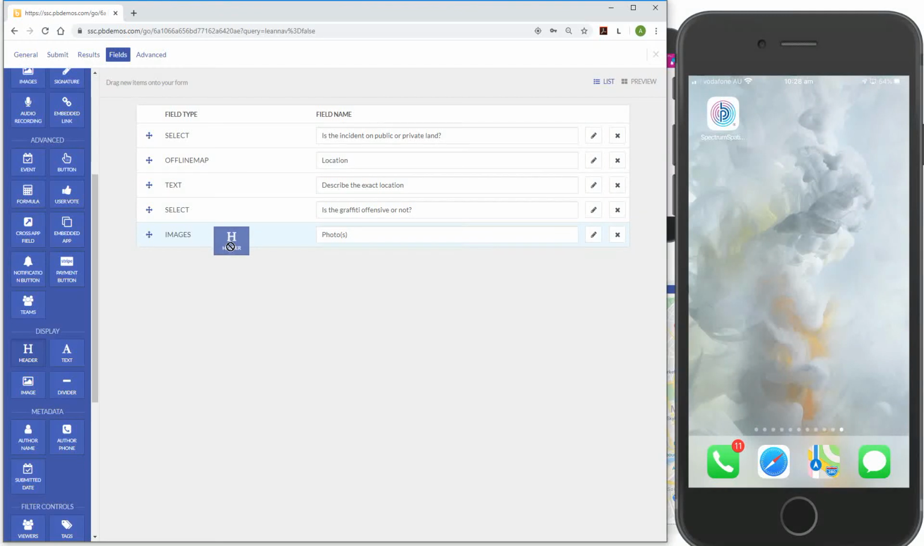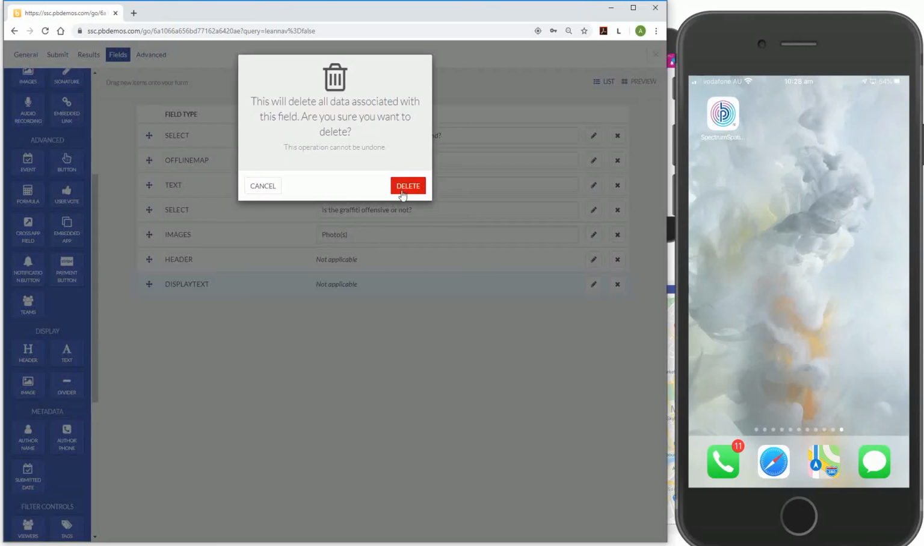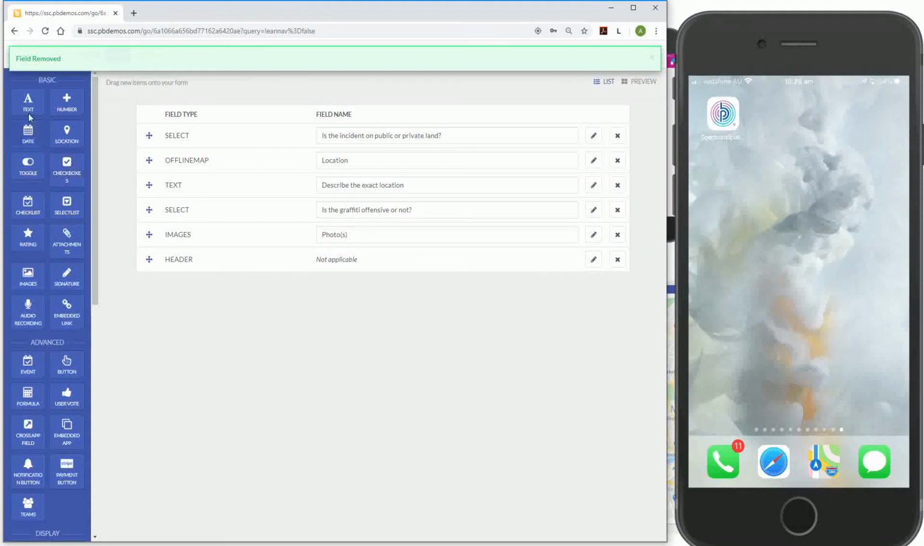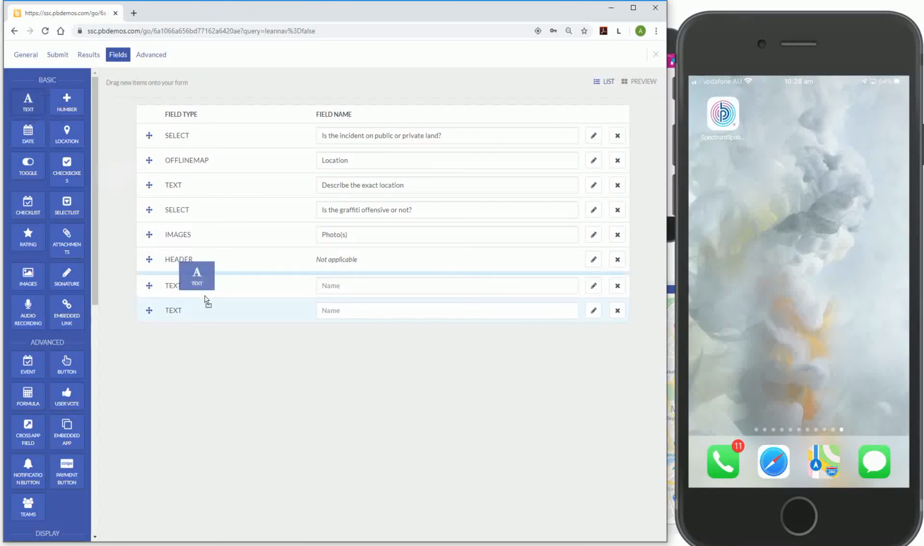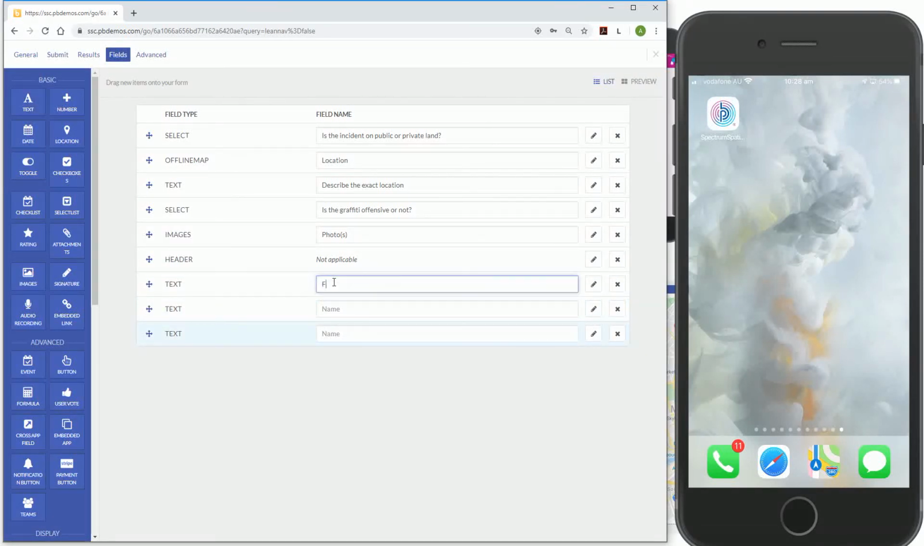Apart from that, I now want to add a new section. So this header is just going to be used as a new section holder, and I want the user to tell me a little bit about themselves. So they can stay anonymous, but I'm going to ask them to give me their first name, last name, and email address.